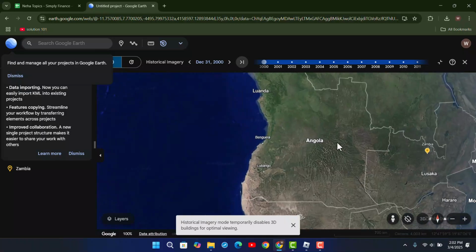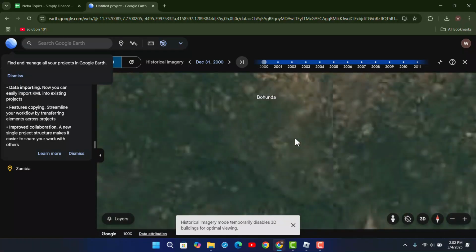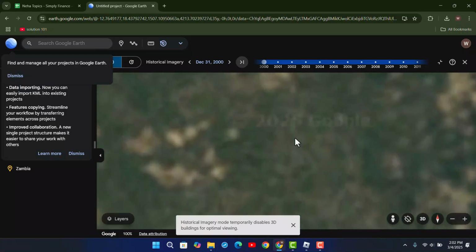So that's the way you could, let's say I'm going to go ahead and change it, or see it's something like this. So you see, this is how it'll look like. So that's the way you could go ahead and change your year in Google Earth.